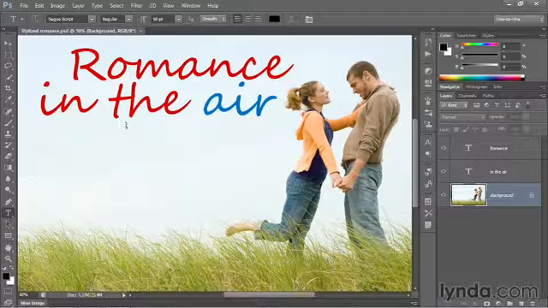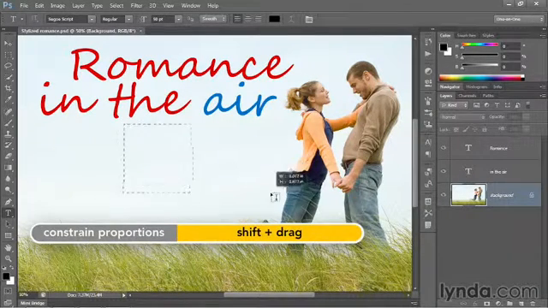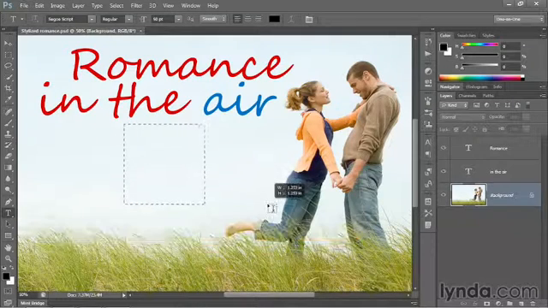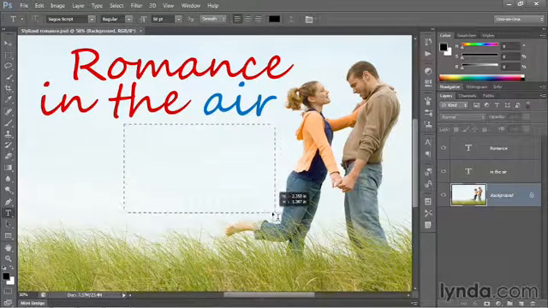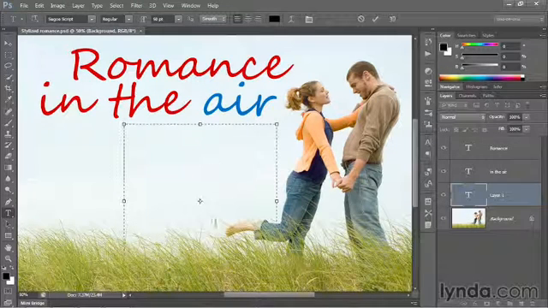If you want to be able to start dragging right here and create a new layer, here's what you do. You press and hold the Shift key and then begin dragging like so. However, you've got to release the Shift key after you start dragging, otherwise you'll be locked into a square. Anyway, I'm going to create a frame that descends into the grass here.